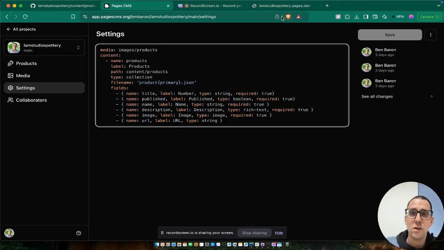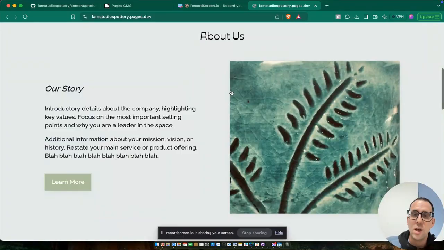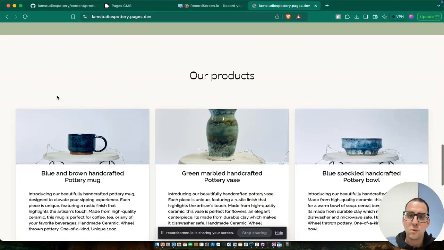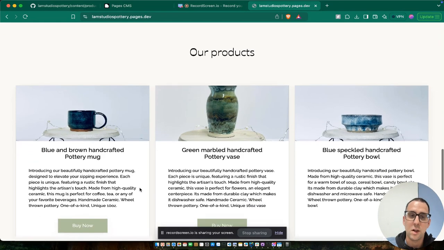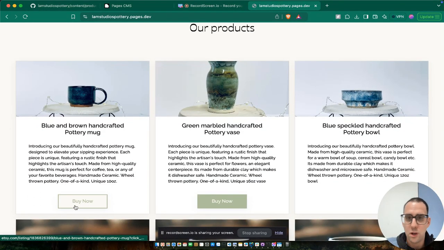So a single entry would be good, for example, if I was allowing them to change what's going on the About Us page. They could change the content, the text, the title, and the image. But as we're doing products, we need to be able to create a whole new product card. So a product card has an image, a title, description, and a button. And maybe the button is optional, like I'm doing here.